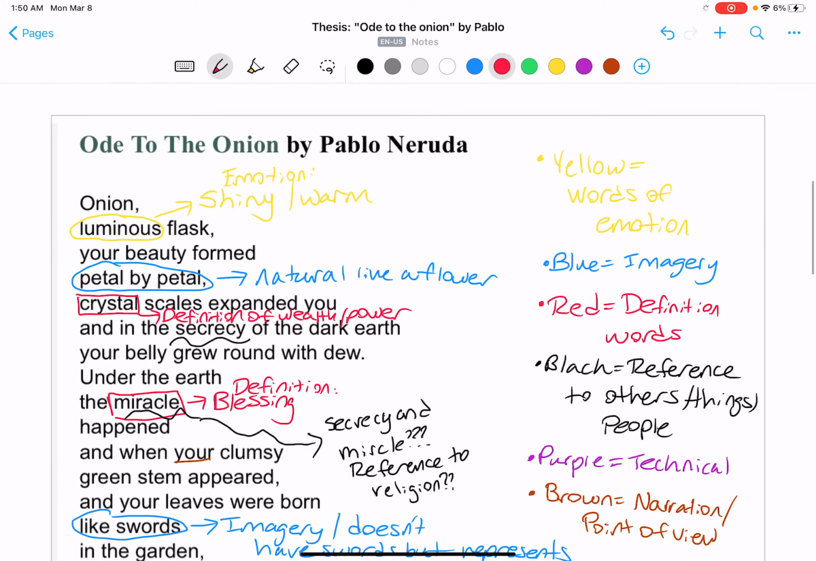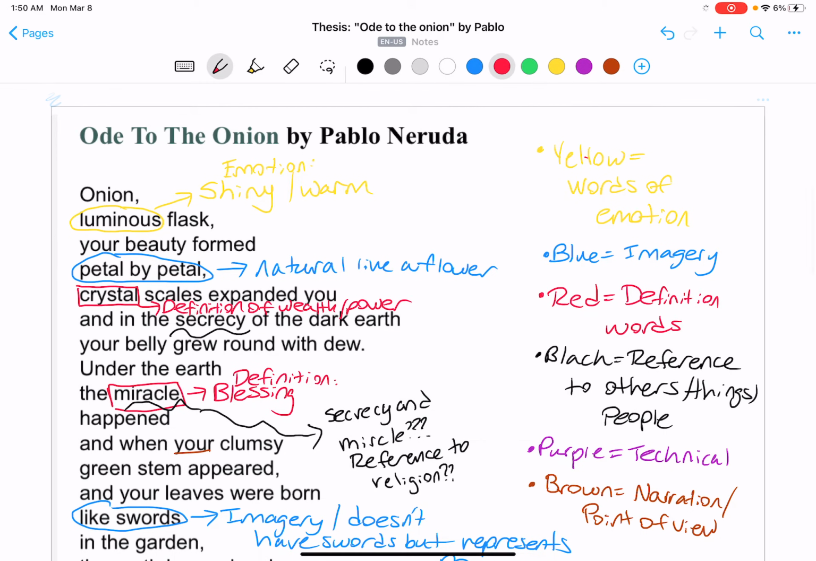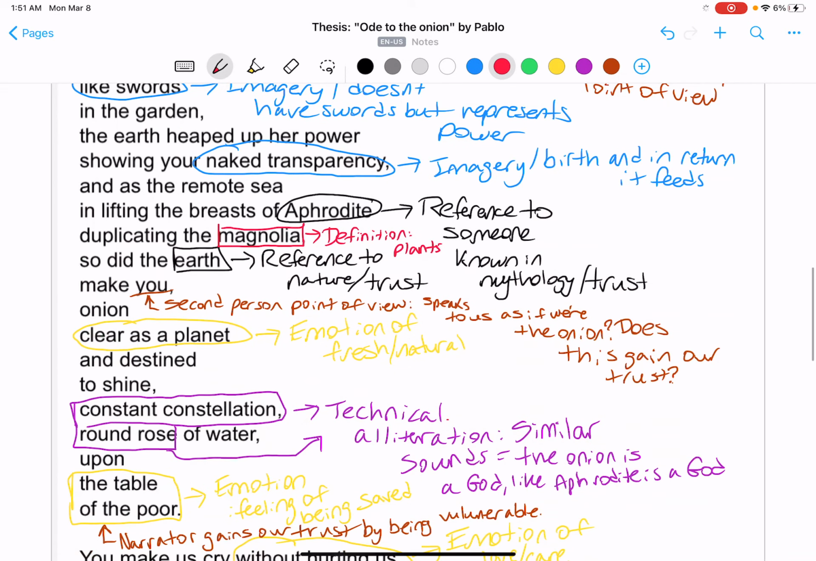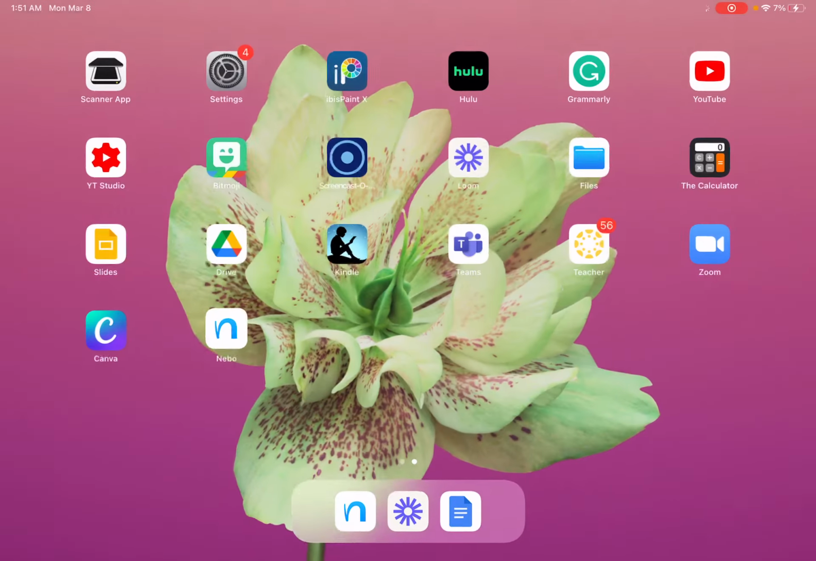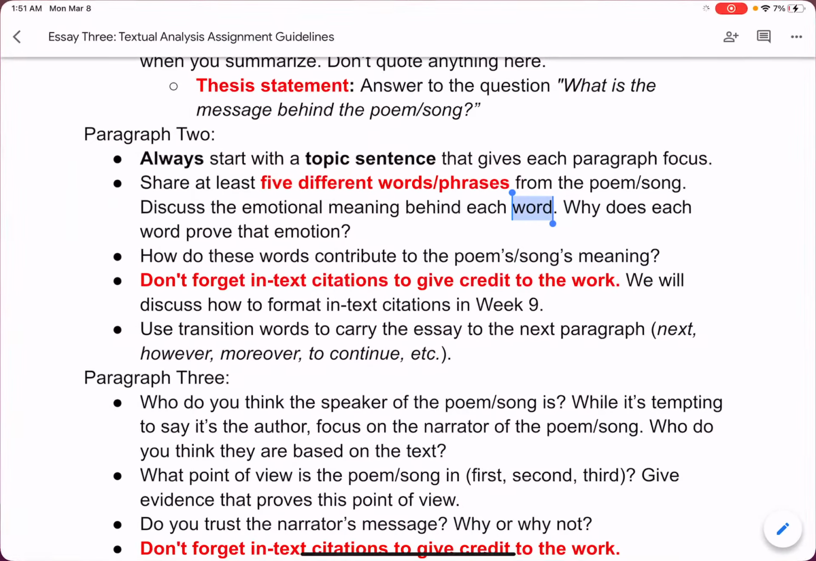So if you notice in my annotation right here, everything in yellow, so I'll just do that right now, everything that's in yellow are words that I feel trigger a type of emotion. I'm going to have the sample for you to view while you work on the weekly check-in assignment, so we can compare with the assignment guidelines.